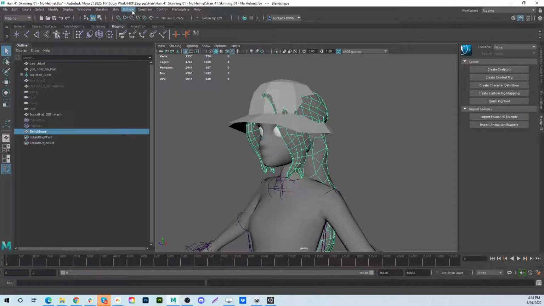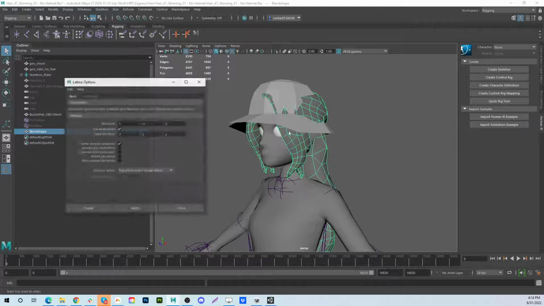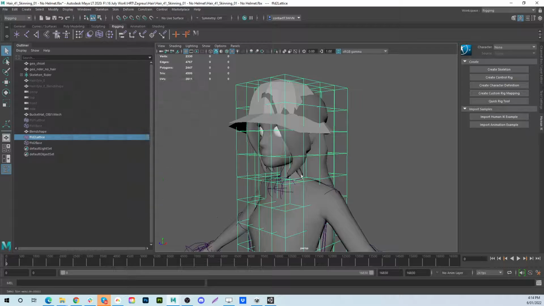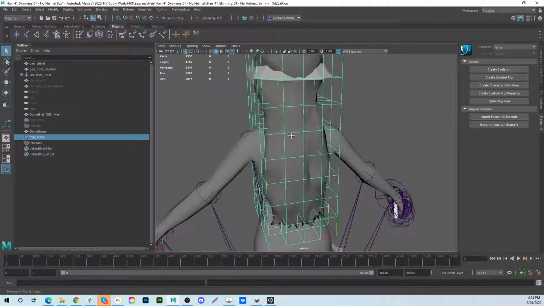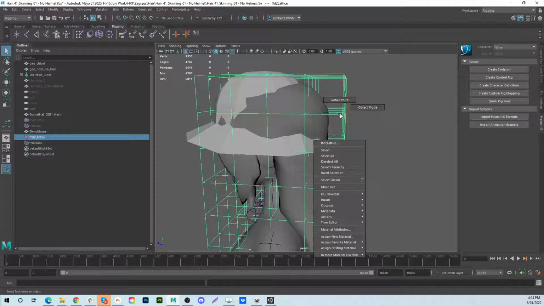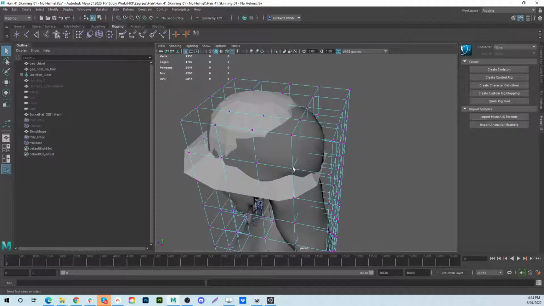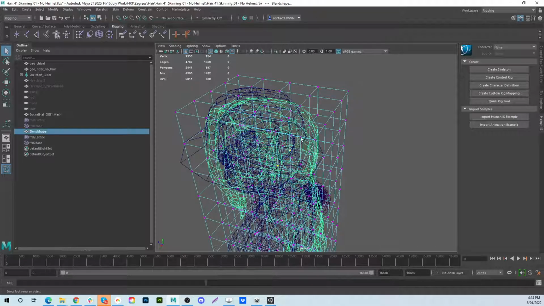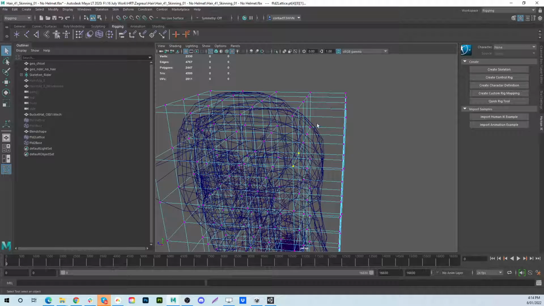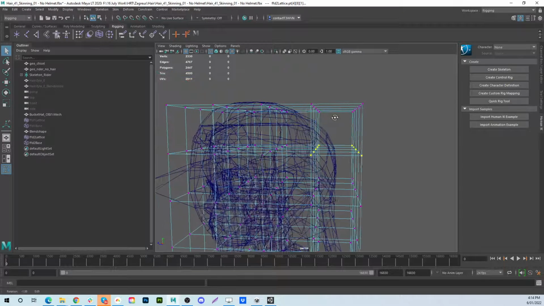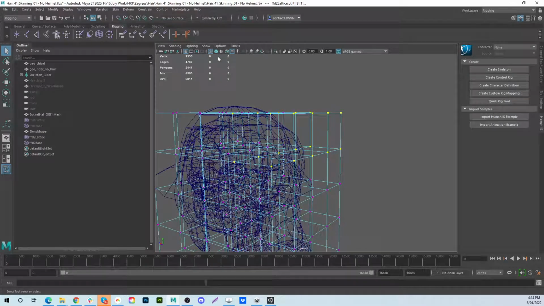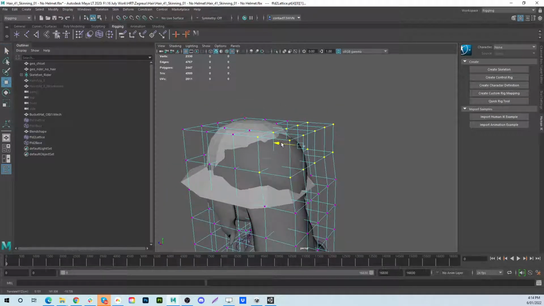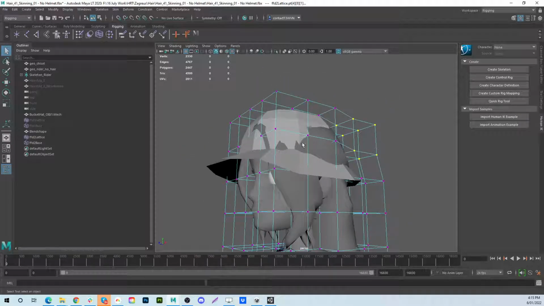And now we need to go to deform and add a lattice. Under the settings here, you can add in how many divisions you want. So this is the amount of divisions that I'm happy with. And then I'm right clicking now, going to lattice point, and I can just select certain points. You don't want to select the mesh. You just select the certain points that you want to manipulate, and you can move them around. As you can see there, just move them around, and you can start tucking the geometry in underneath the hat.